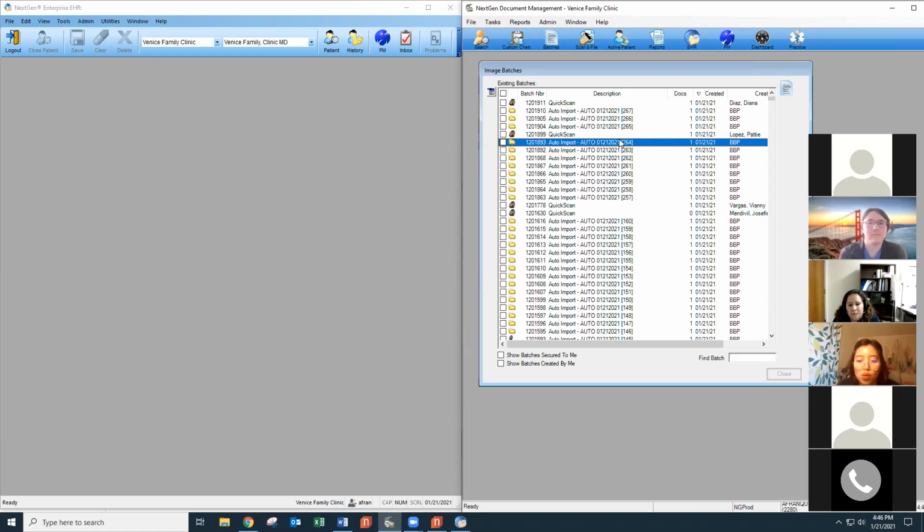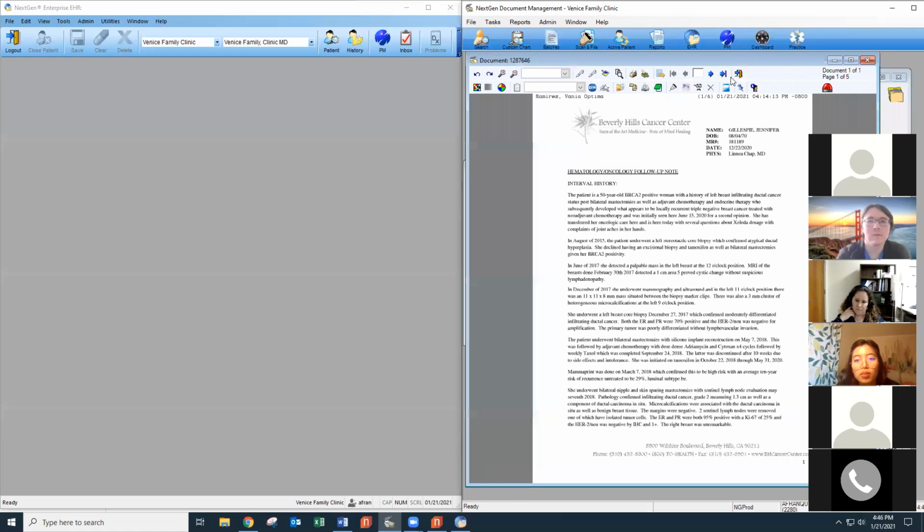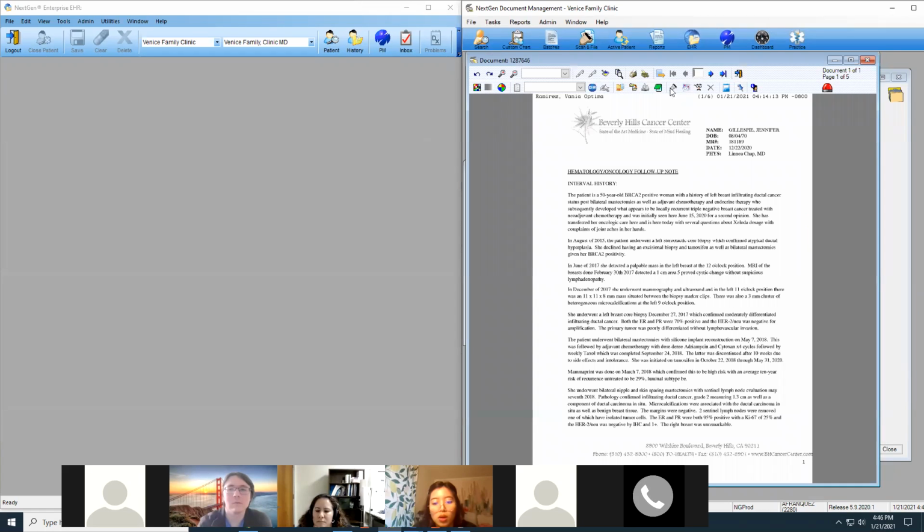So this is a good example to answer Yvette's question. So she asked, are we renaming these documents when we get them in? So yes. So I'm going to go ahead and do another demonstration. I'm just going to wait till it opens up. So this is a referral, and it looks like it's from hematology and oncology.